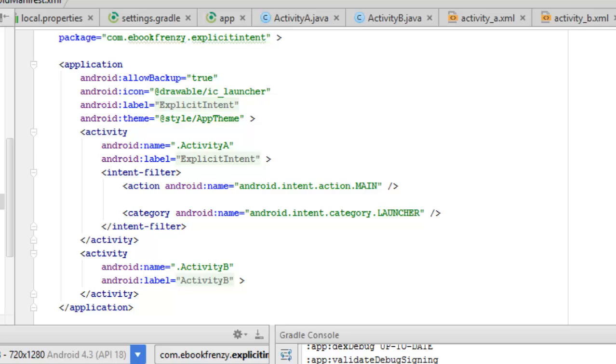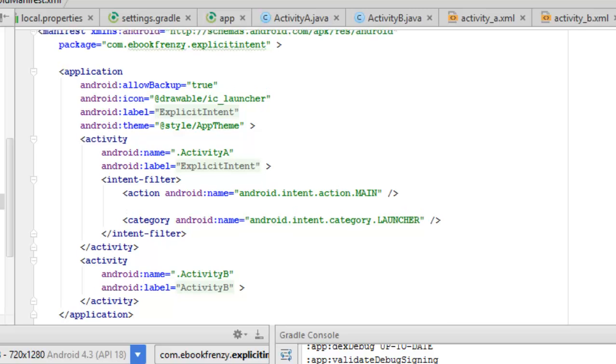In the Android manifest, when using an intent to launch other activities within the same application, it is essential that those activities be listed in the Android manifest. We are going to specify the activities that will be called in our manifest.